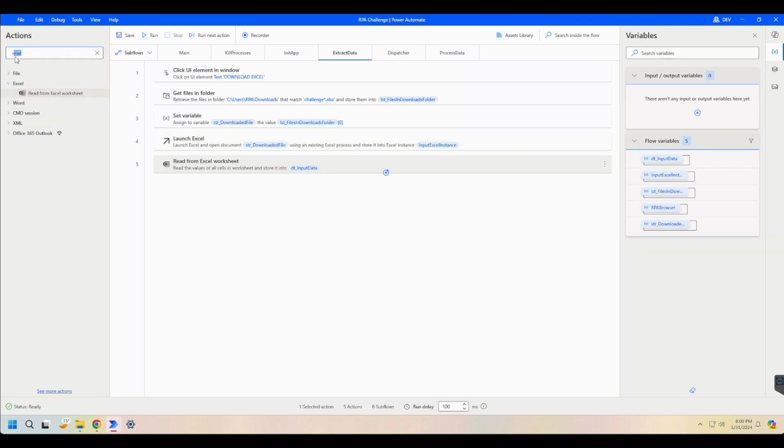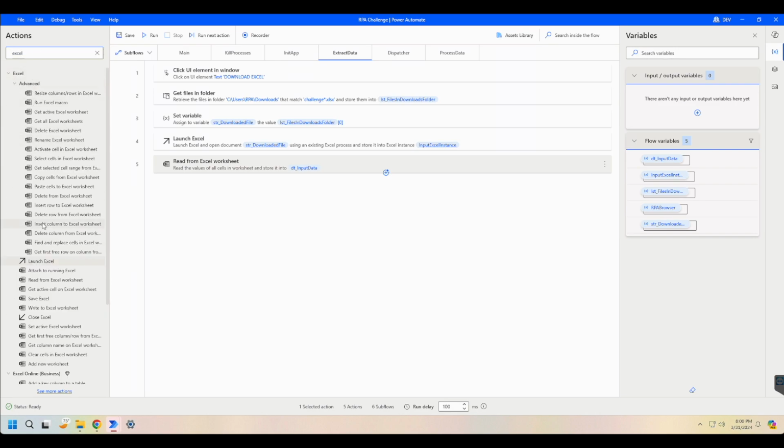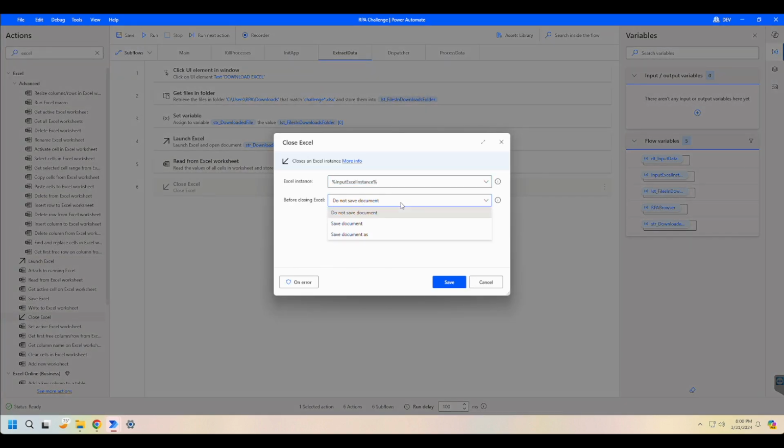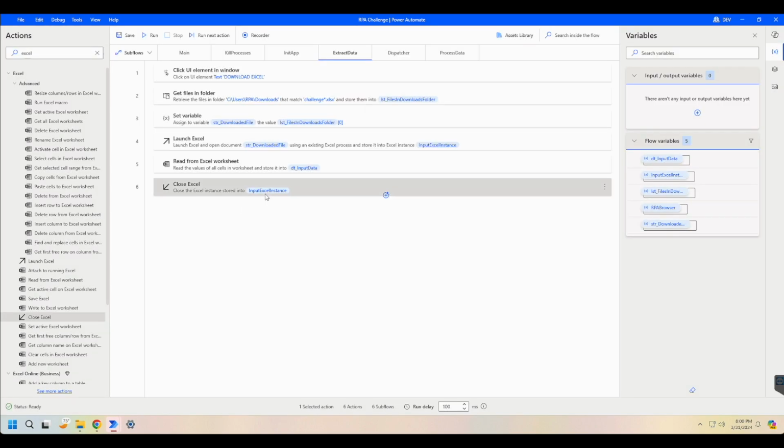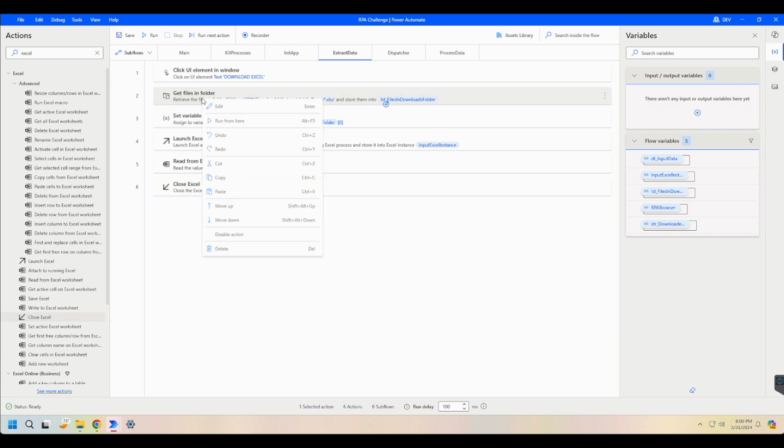What we want to do is look for Excel close instance. Just close the instance. Yeah, we don't have to save the documents. Do not save. So we have that there. Now let's just test this component to make sure it works. Let's just run it from here, get all the files. It should get the latest version.